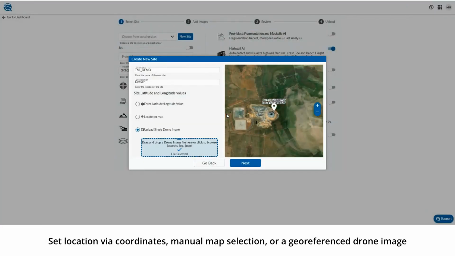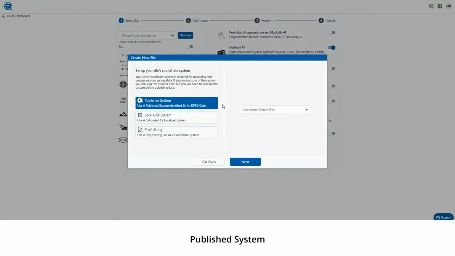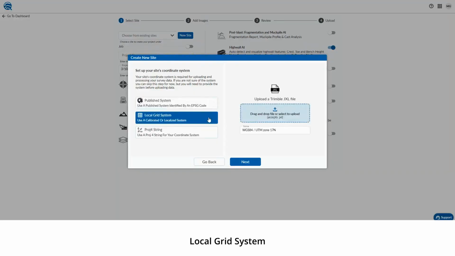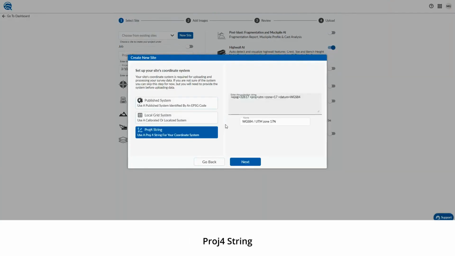Next, you will define your site's coordinate system using one of three methods. You can select a published system from the standard global library, or by using an EPSG code. If your site relies on a specific local calibration, you can easily upload your local grid using a Trimble JXL file. Finally, for highly customized spatial definitions, you have the option to manually enter a Proj4 string.